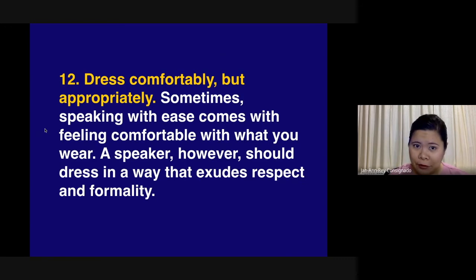Number 12, dress comfortably but appropriately. Sometimes, speaking with ease comes with feeling comfortable with what you wear. A speaker, however, should dress in a way that exudes respect and formality. That is number 12. Dress comfortably but appropriately.